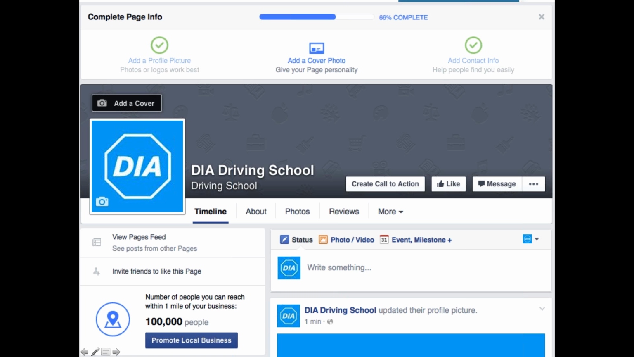What's great about the business pages is it tells you how complete your page is. If you have a look here, it's just doing those 3 actions before in the previous slides. My page is already 66% complete. It says that we've added a profile picture, and we've added little bits of information, and we're still to add the cover photo and add the contact info. So you really can't go wrong.